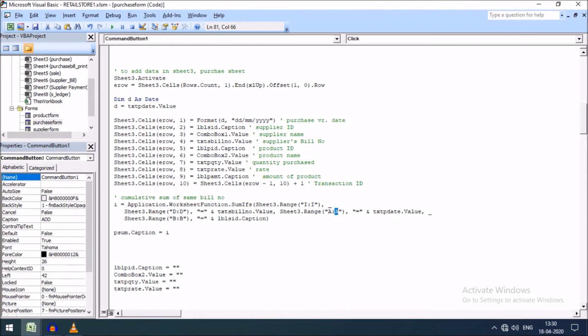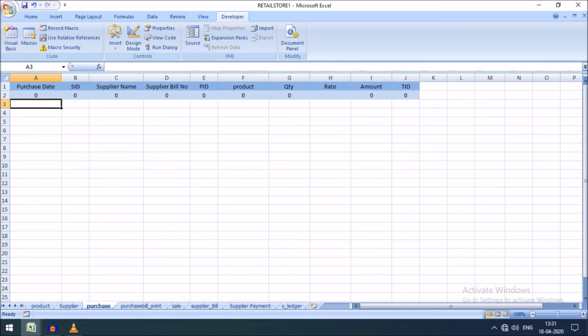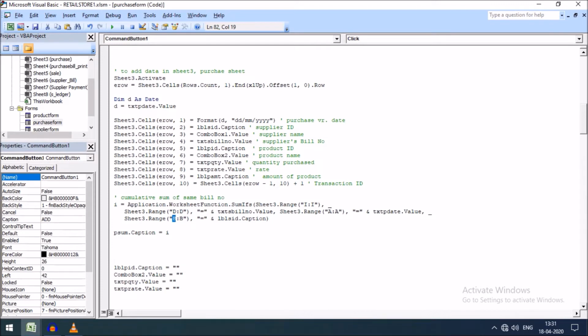The purchase date, if column AA, which holds the purchase dates, matches the value of text p date, that means the date I will give in the date text box. And then if this matches, another condition is BB. What is BB? Supplier ID must be matched. Three criteria must be matched.